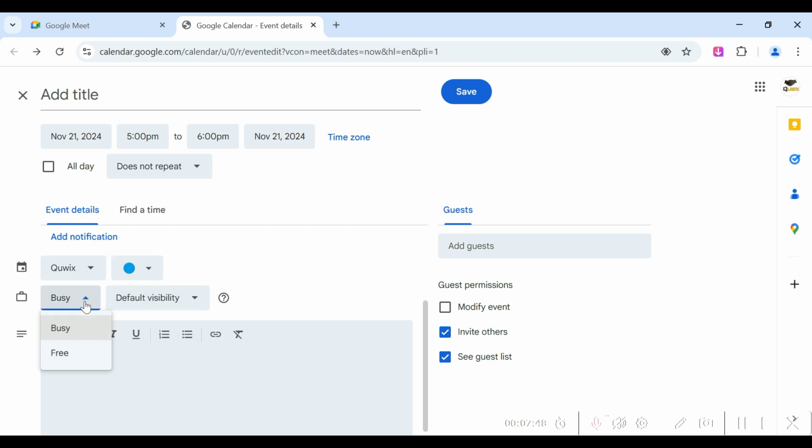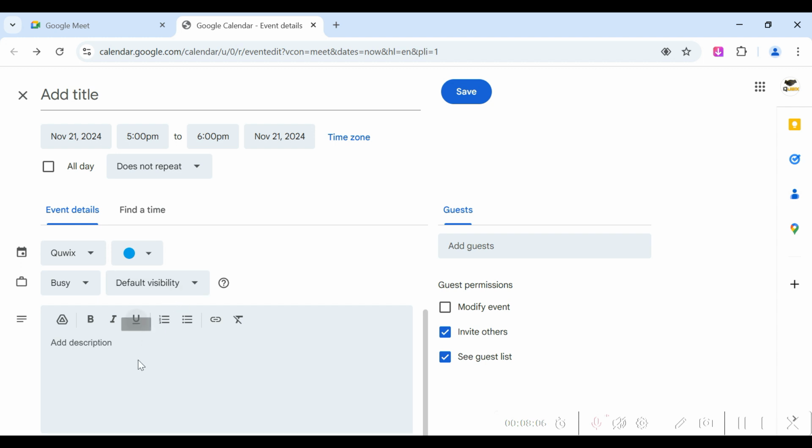And during the meeting, how your Google Meet will appear, whether busy or free, you can change it from here. And default visibility, this is something called public and private. So if the meeting is to be public or private, you can choose it from here. And you can draft it from here and add a description. All the description you can add from here. If you need to add anything, you can add it from here.